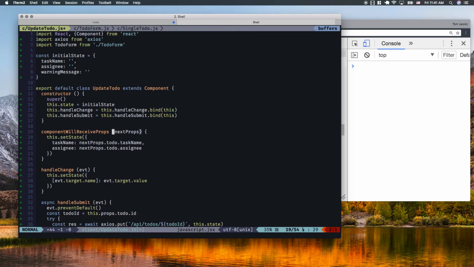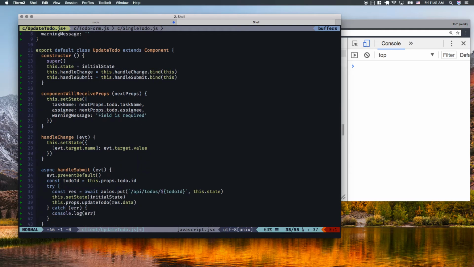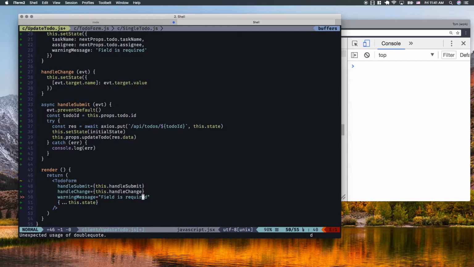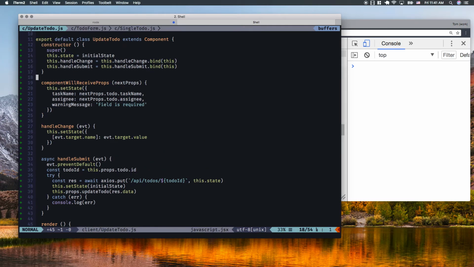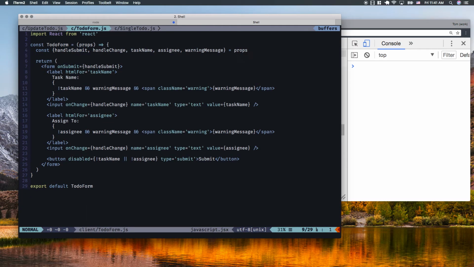But then we can use our component will receive props right here, so that when we get the to-do and load in the default task name and assignee, we can also set the warning message to be field is required. So we'll take away our hard-coded prop and just include it now when we send down this dot state. So now when we initially render, task name and assignee will be falsy. They won't have a value, but warning message will also be falsy. So we won't render the warning message unnecessarily.